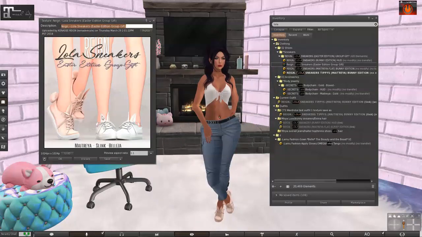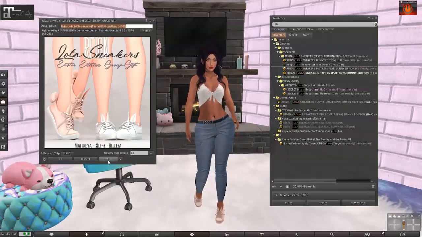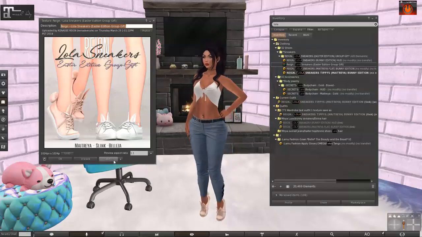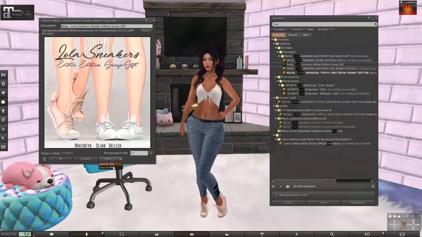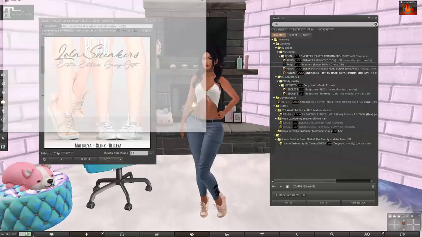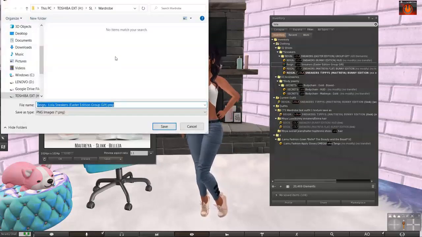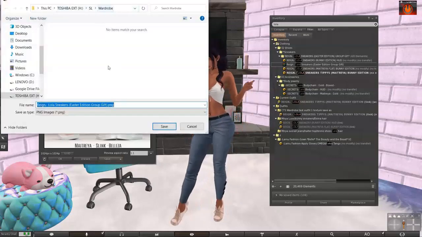So when I say it's full perm, it just means that down here it says OK, discard, and then it gives you the option to save. So we're going to save this as a PNG, and it's going to bring me to my hard drive, to my wardrobe folder, and I'm just going to save it just as it is.